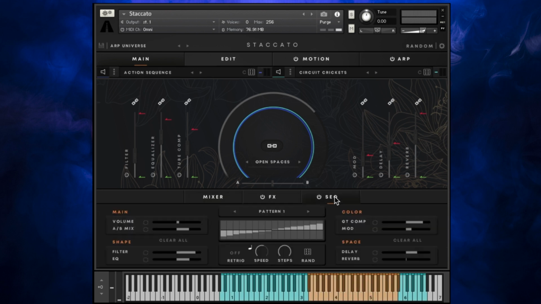You also have a sequencer page here on the main page, so you can sequence different patterns. So let's say you have up to 10 patterns right here in this case, and you can adjust how the sequence is affecting each mix. You can adjust the color, the space, the shape. You can clear all. You have retrigger. You can adjust the speed, the steps. You can randomize it there. You know I'm a fan of randomized buttons. So that is the main page. We have more. That's only a sliver of the main page.